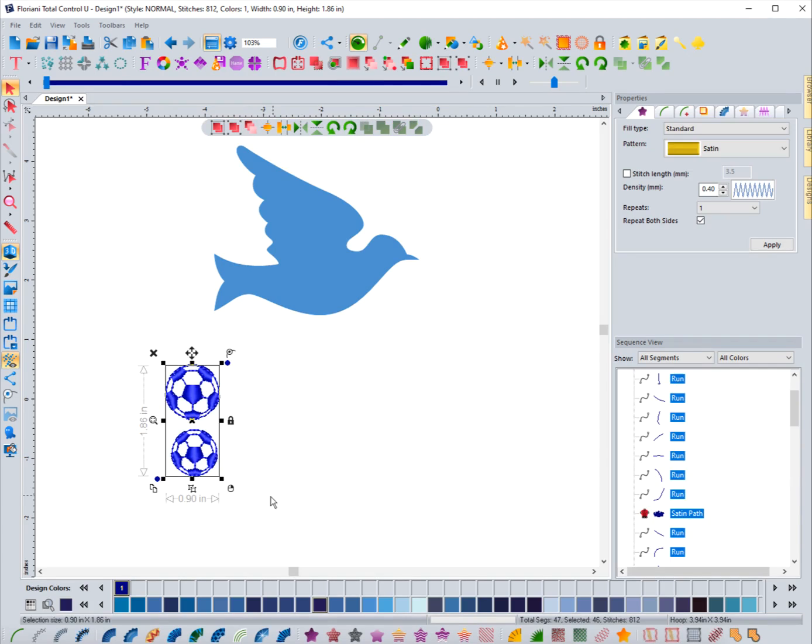if I select both of these now and I come to align, I can align them to the left. I can click here again and I can align it to the right. You can see it is aligned perfectly to the right. I can come in here and I can horizontally align these in the center. So now they're both centered to each other.